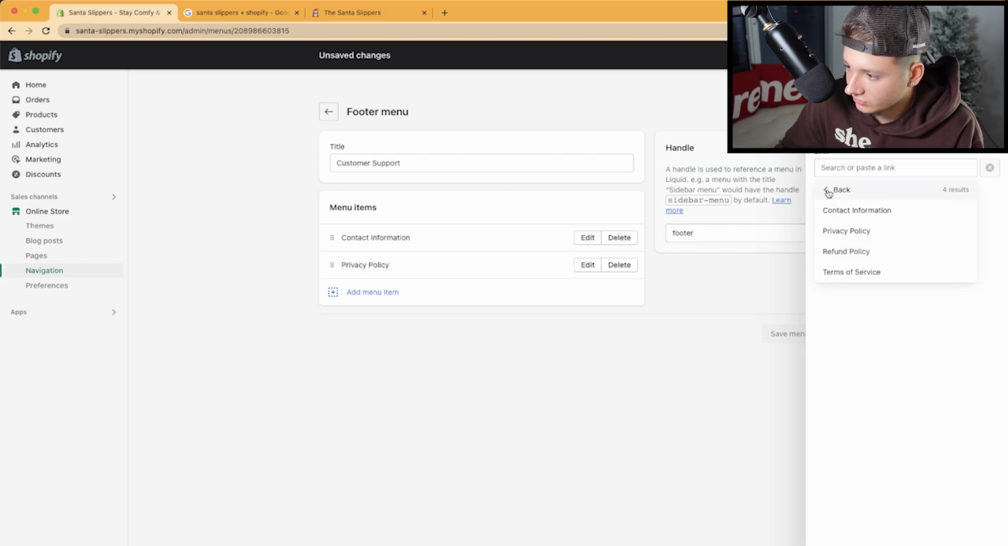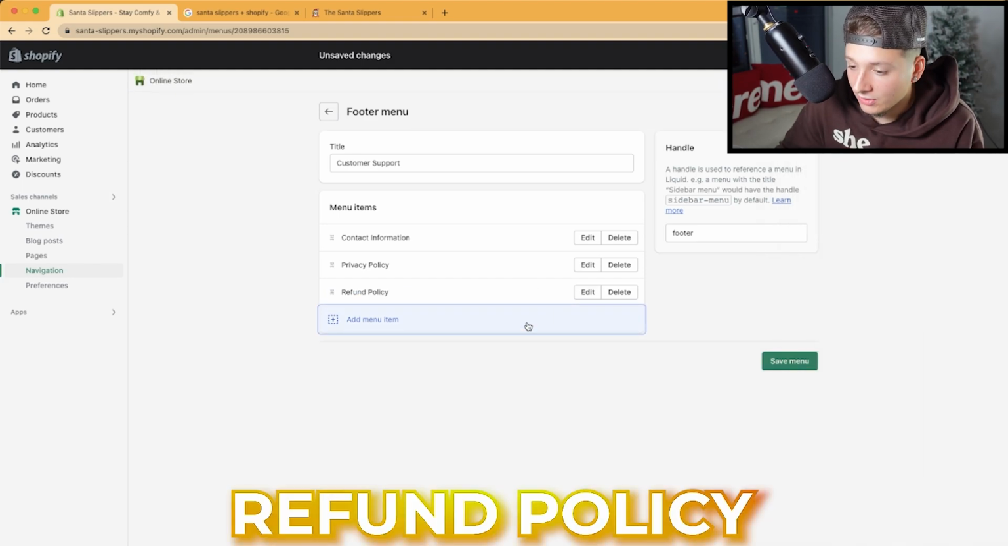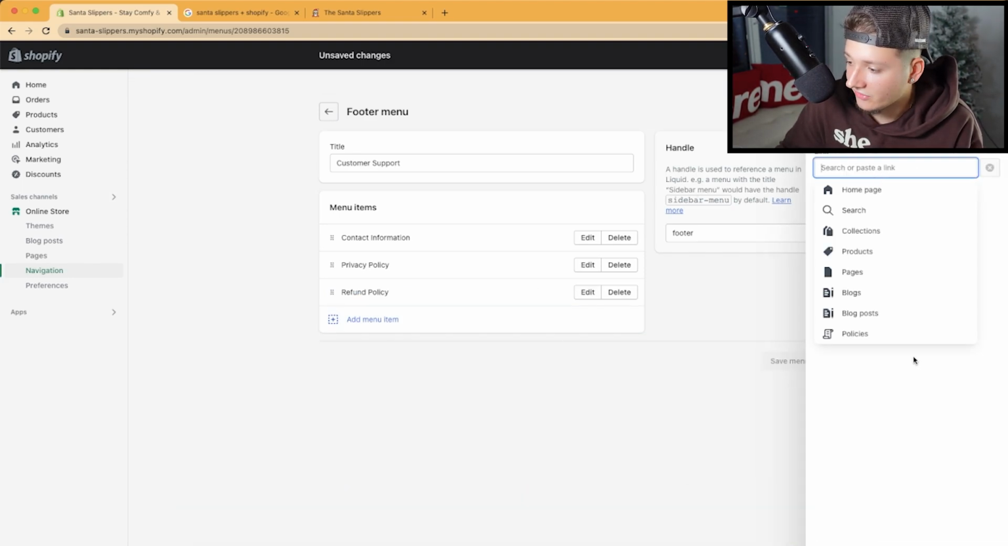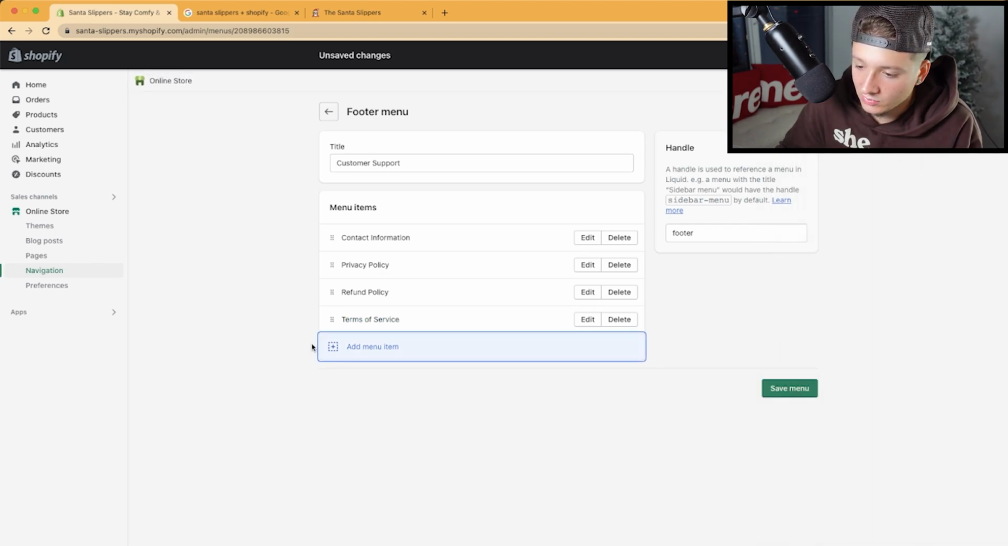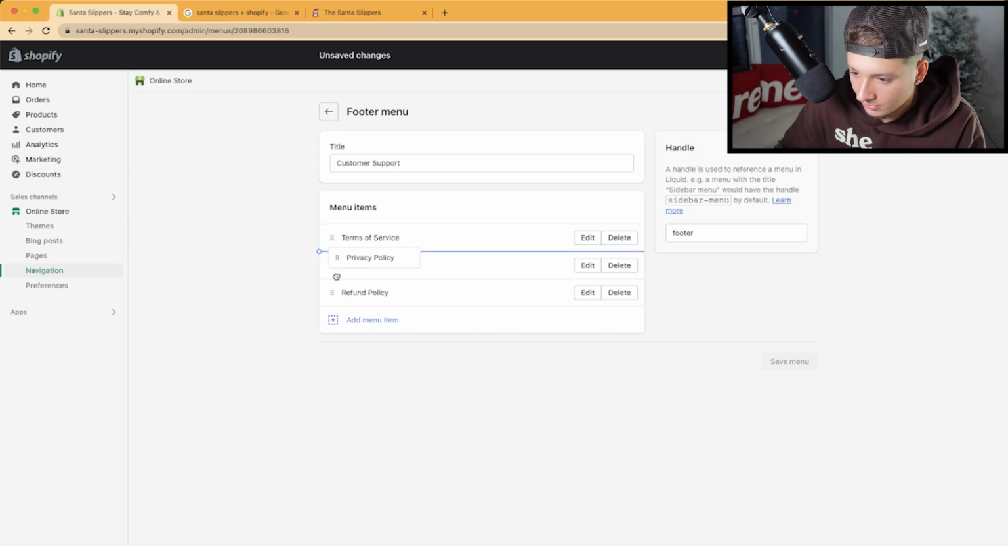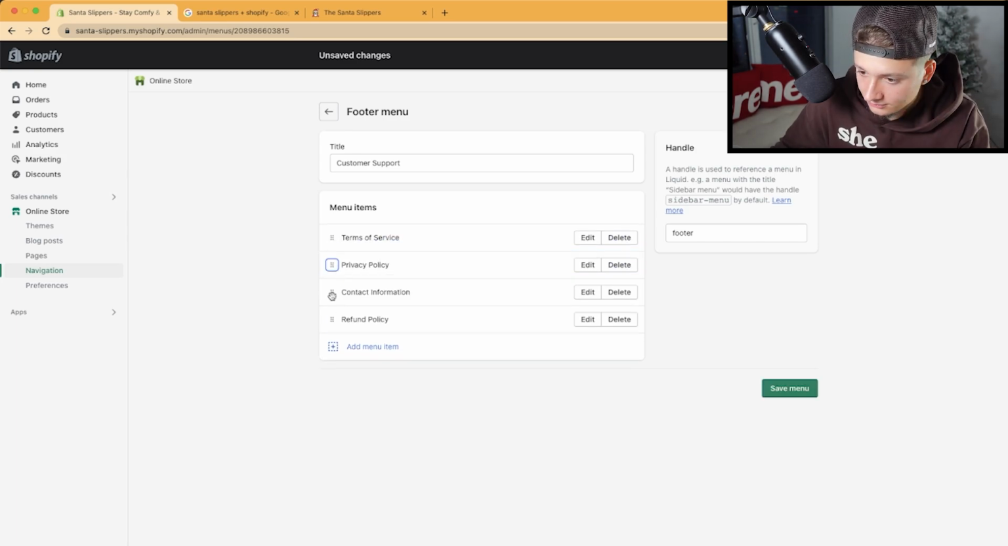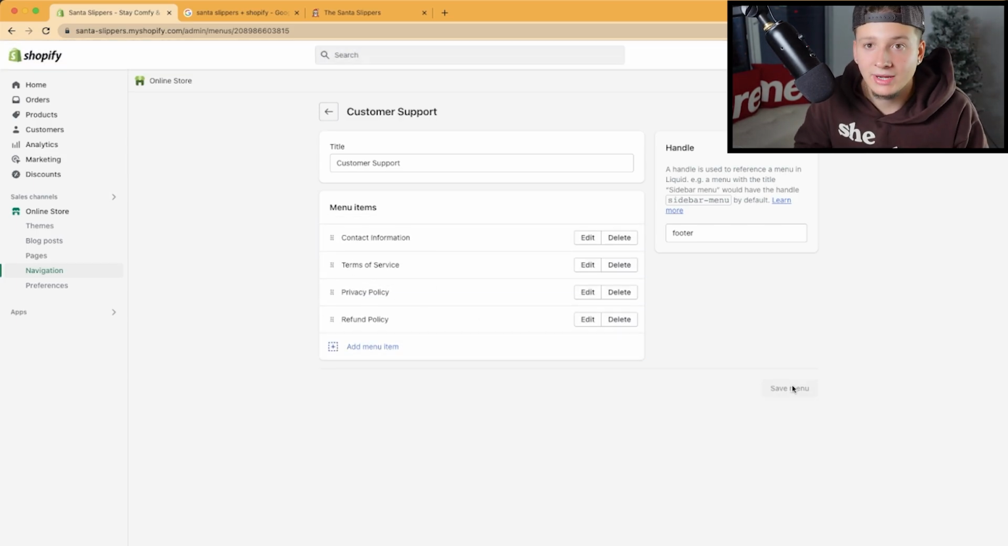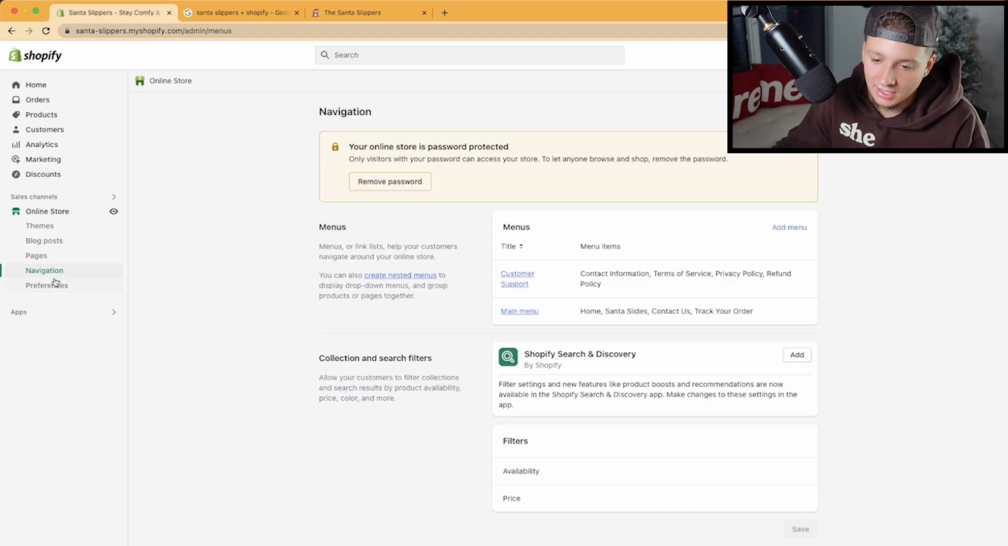What you want to do is go to policies, and then just keep adding all those policies. So you have the refund policy, you have the terms of service, and basically you have everything set up there. Just gonna add the terms of service. And then you just want to organize it a little bit. So I like to go terms of service, privacy policy, and put contact information first. So basically that's the system you want to have at the bottom, which is the footer. It's pretty simple. So that's set up.